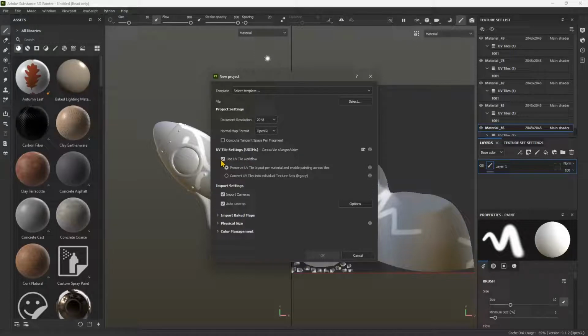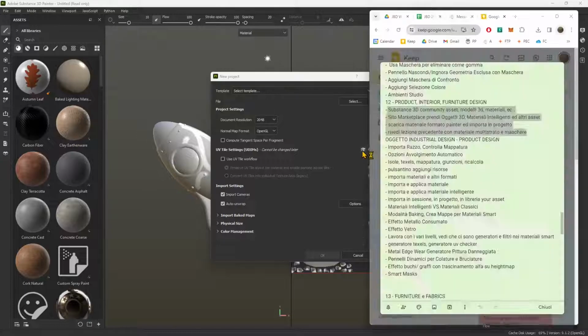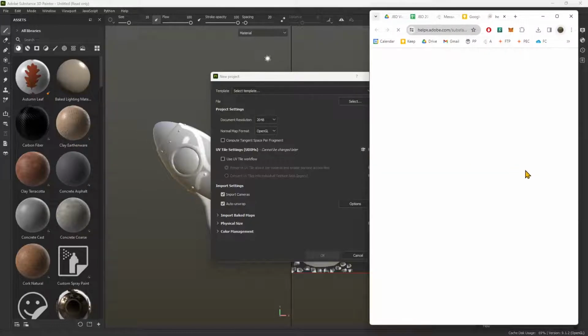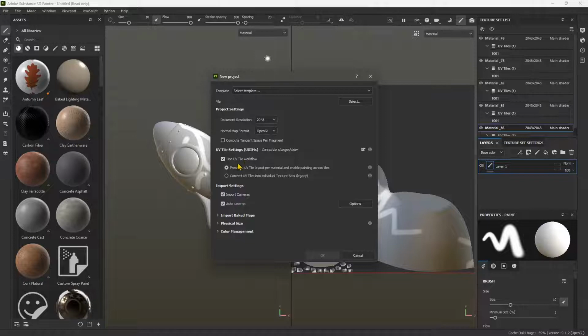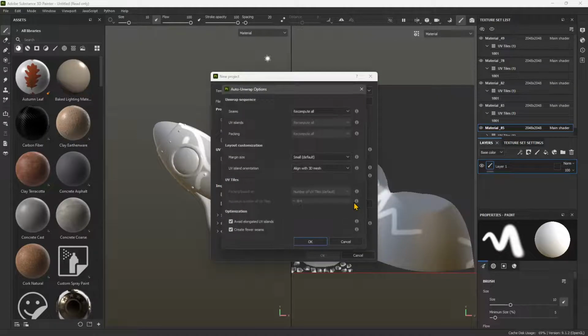Now, when you do new and import, you also have these UV tile settings, which you can also deactivate. And if you want more information, you can click here and check the online documentation. I'm not going to go through this because it's kind of technical, but essentially it's going to create a UV range for each different part of the texture. And this is the tile workflow. If you deactivate that, it's not going to do it. So also let's go back here to the auto unwrap options.